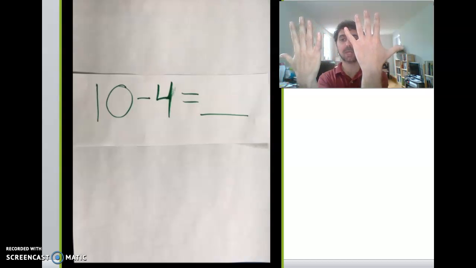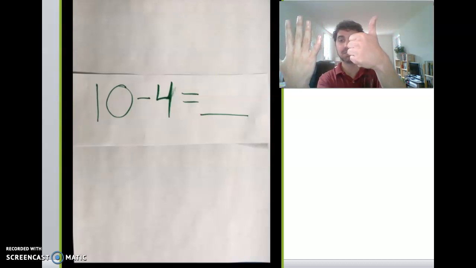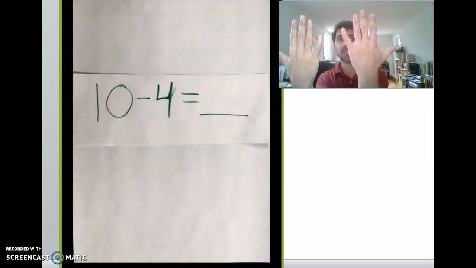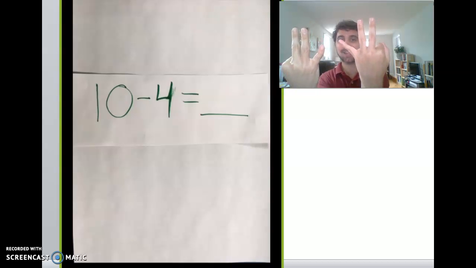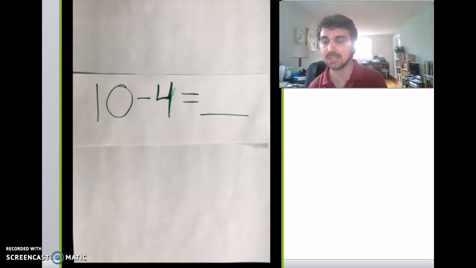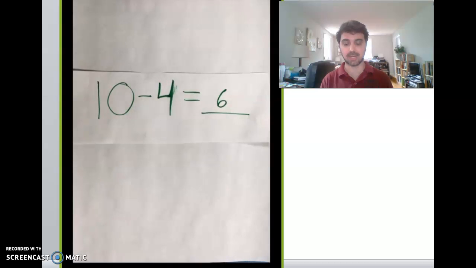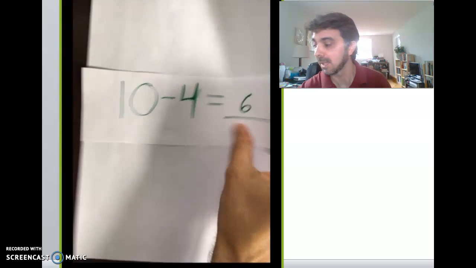Okay, even if I took away these 4, right, then I have these 5 plus this one. It doesn't matter which 4 you take away, okay? If I took away 2 from each side, I still have 6 left, 6 fingers left. Okay, so let's write that down. 10 take away 4 is 6. So we just solved a subtraction number sentence.